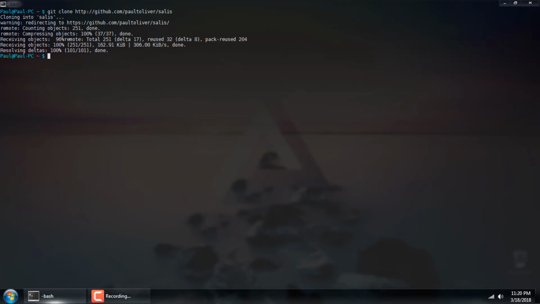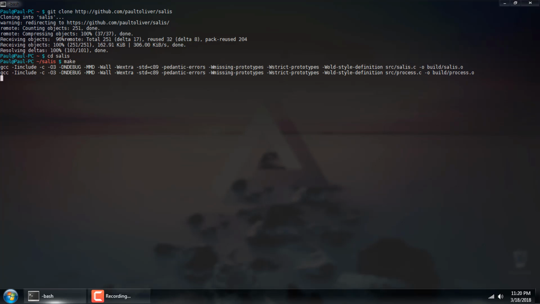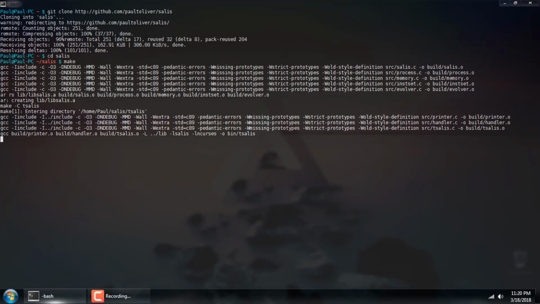As I said, the first step will be getting a clone of the repository downloaded into our system. We do that by typing the following command: git clone http://github.com/paultoliver/salis. After the download is complete, let's enter the Salis directory and type in make, in order to build our application. Salis and T-Salis are both relatively small, so compilation should take just a few seconds.